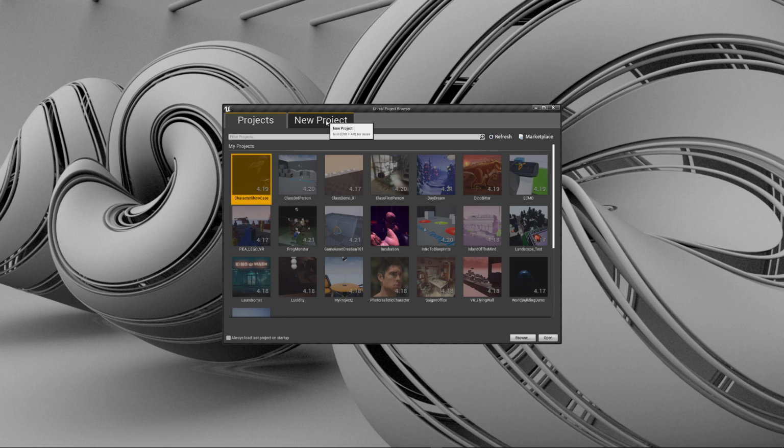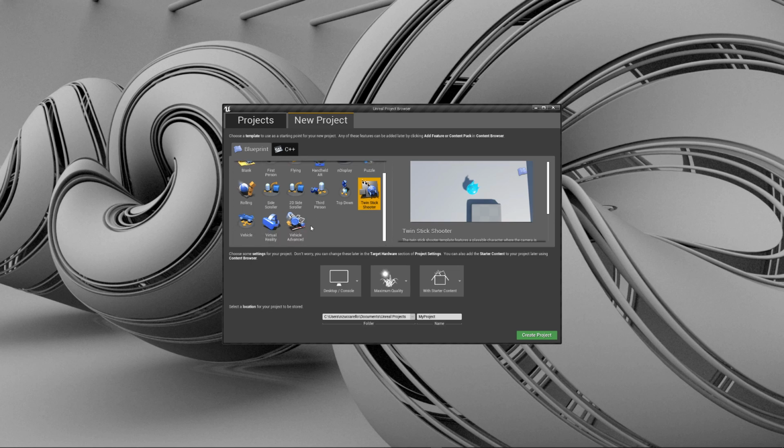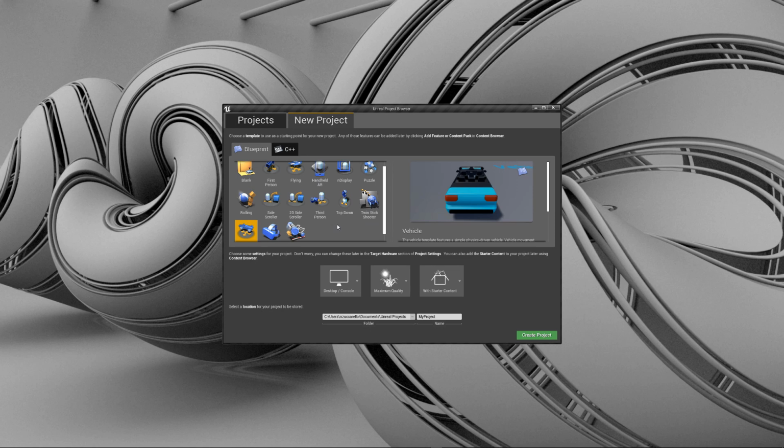You're going to go to this tab that says New Project. And within here, there's a bunch of different templates that we can use. And you can see that there's a first person, flying, there's rolling, side scroller. If you click on each one, it's going to give you a little visual indicator of what that project might look like. You've got a twin stick shooter. There's a VR project, vehicle. So there's all kinds of really cool stuff to choose from.